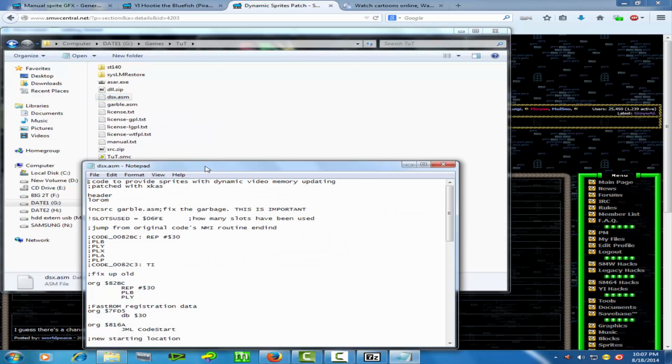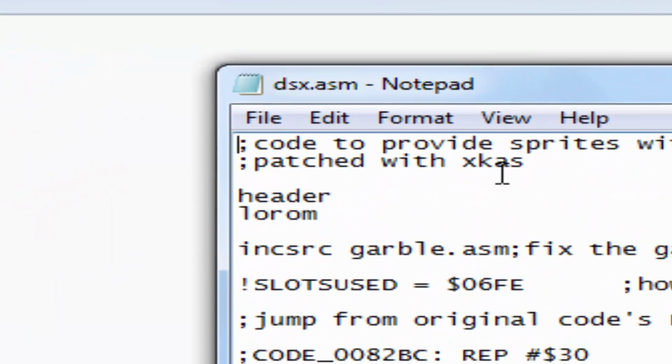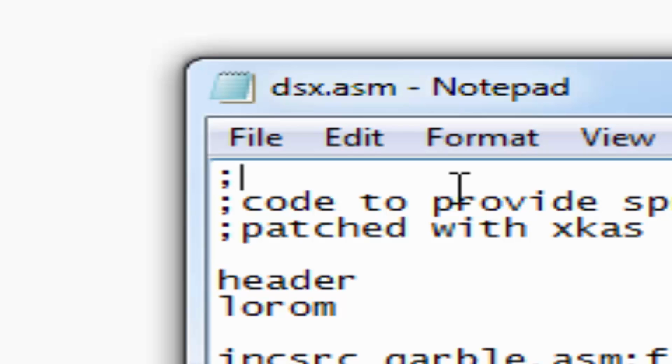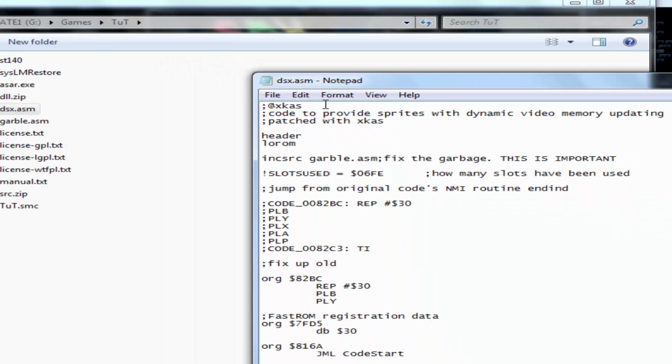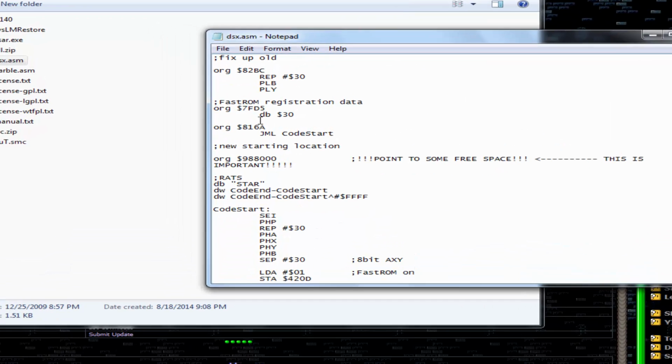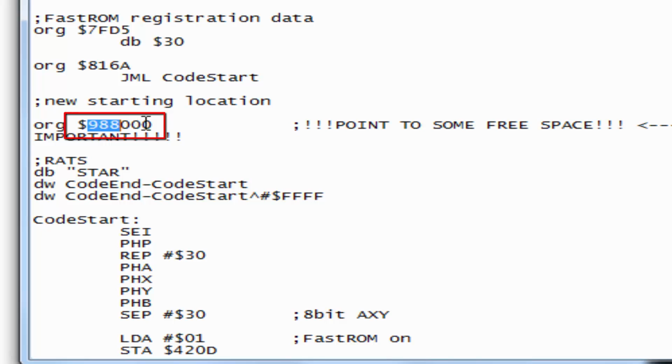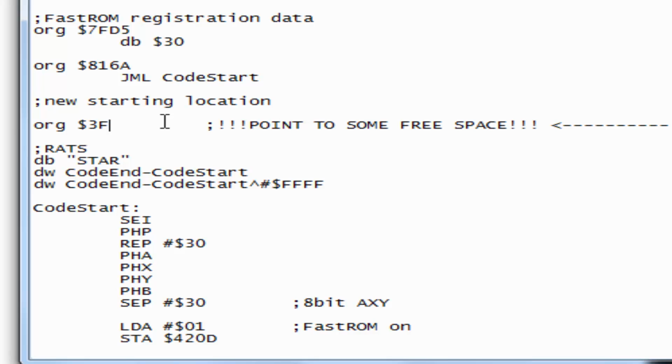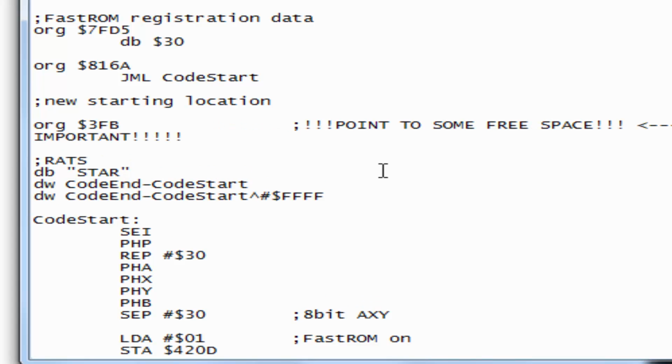Before you start doing things, you might want to add to Xkas patches this little tag here. I'm going to select it, and even going to grow it in size in Camtasia. Okay, now that I've done that, let's go to free space and change this value. Generally, I'd leave this value because it's good enough.